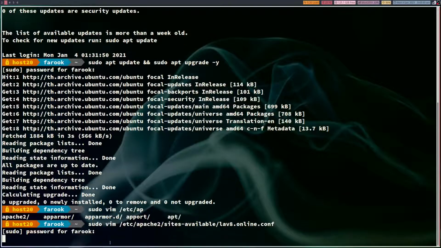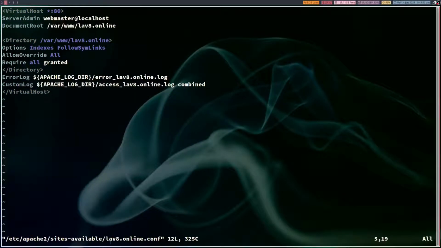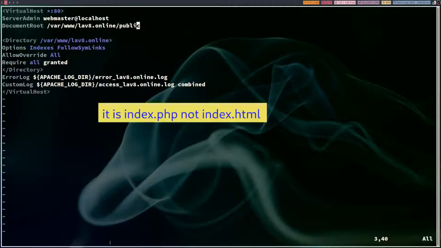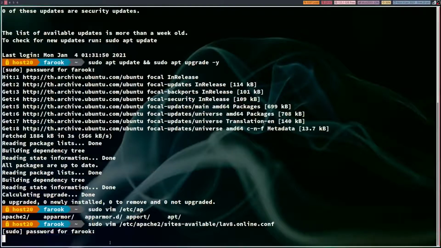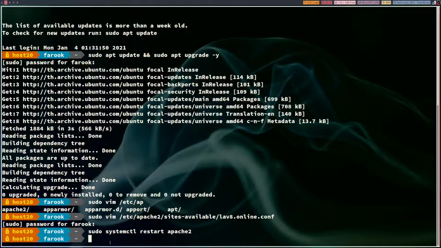Type in the password, and the document root is what we're interested in. So I'm going to type in public, because the index.php is in the public folder. And right here, it also has to be public. So that's all we have to do. Colon wq to save and quit. So sudo systemctl restart apache2 is the command that we're going to run.